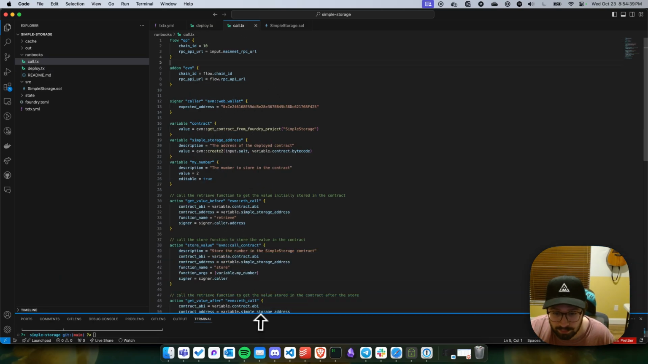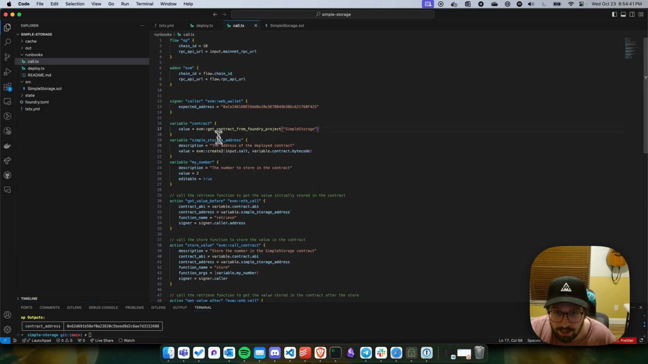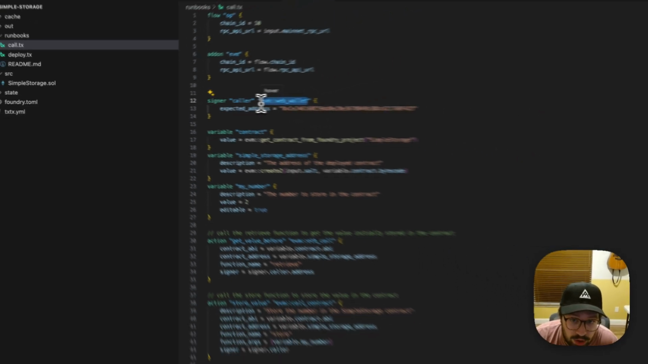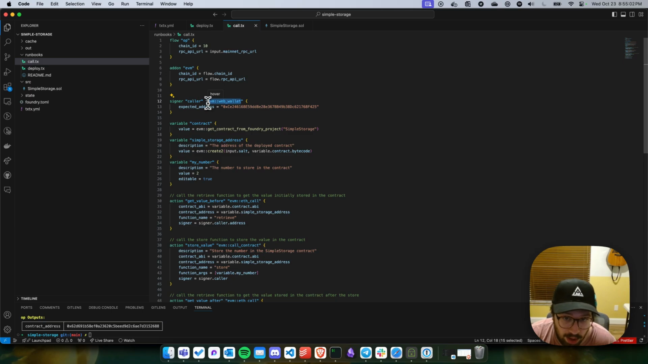So I have another contract here, the same contract, but I have a different runbook, and this time I'm creating a signer, calling it caller because we're going to do a contract call, and it's a web wallet this time. So we're going to be able to run this in a supervised execution mode where we can see all of the actions we're going to take step by step, and we can sign these transactions with our browser wallet instead of having to manage our mnemonic or a secret key and copy and paste our keys.